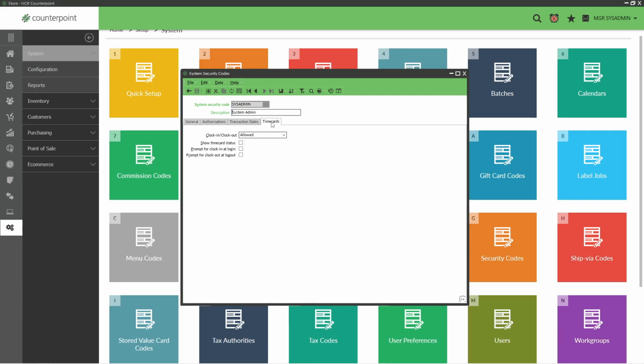And then lastly, we have a tab for time cards. Now with time cards, this is a sysadmin. They may be allowed to clock in, clock out, but it's not required. So that's a very quick glance as to the system security codes for the highest level. Now we'll go look in the opposite extreme, and we'll look at the point of sale user.